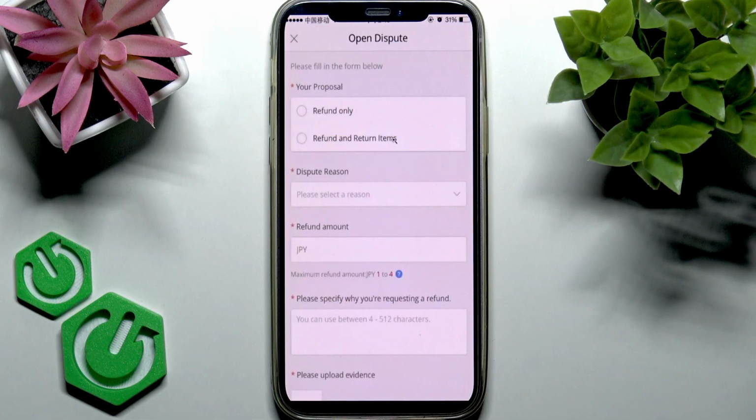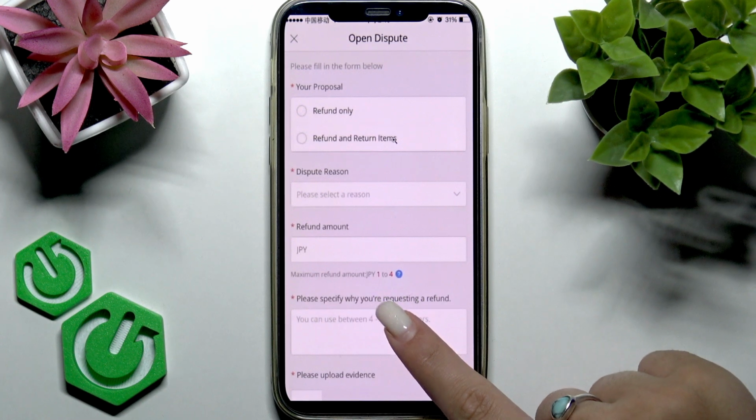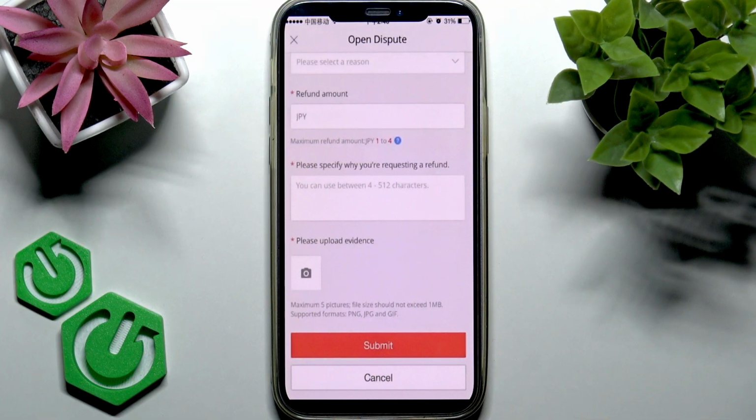And next you should specify why you want to get your refund here in this box. So explain your reason in details. And last thing is that you should upload your evidence, why basically you want to get your refund right here. So you can upload photos, videos, maybe some kind of screenshots, whatever that will support your argument.